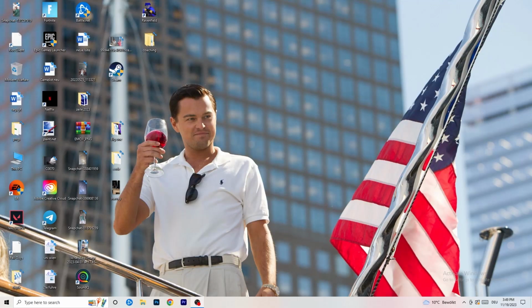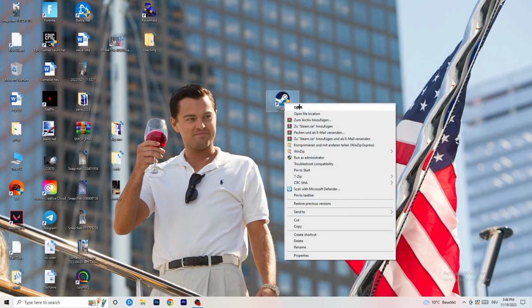So the first thing I want you to do, if you have any kind of not launching or starting issues with your game, is to take your launcher shortcut on your desktop if you have one. For me it's Steam. I'm going to take Steam and drag it into the middle of your monitor. Then right click it, and go down to the very bottom where it says properties.